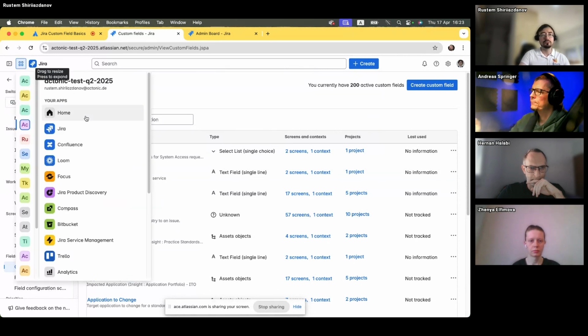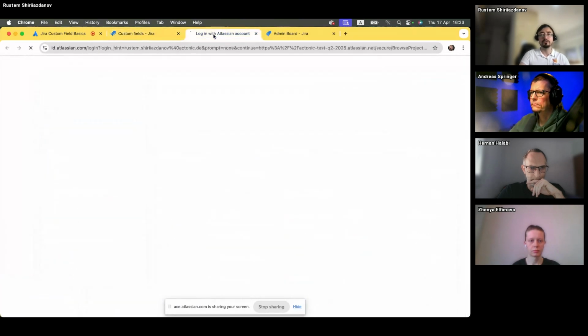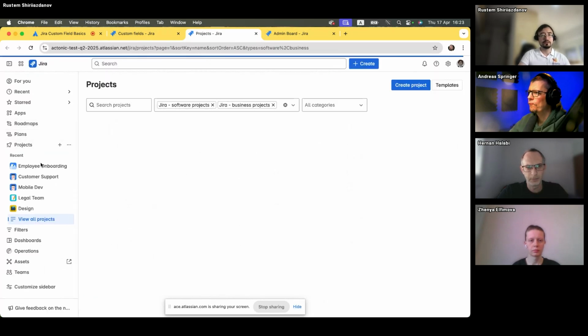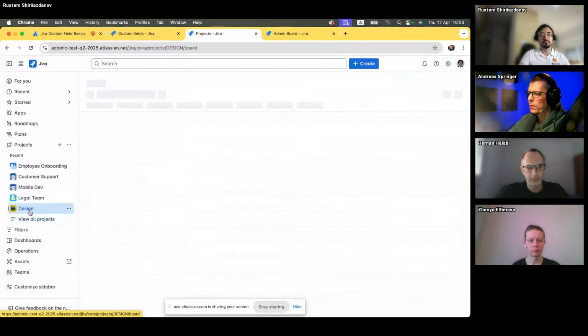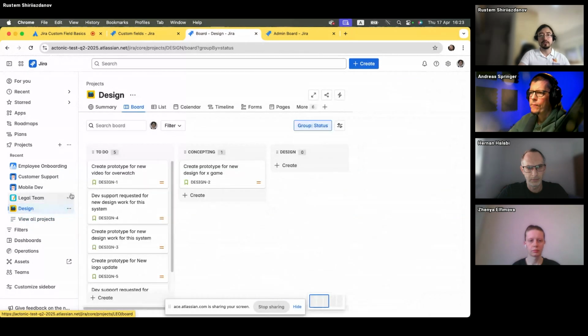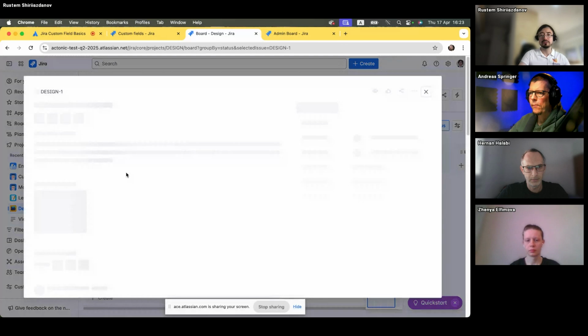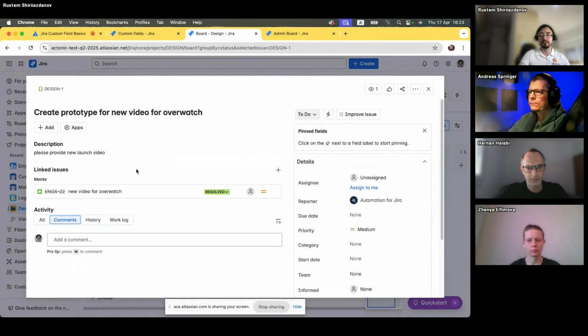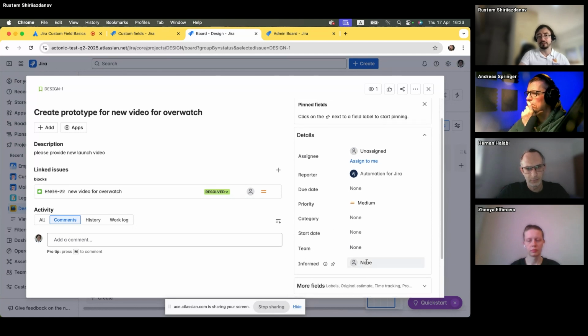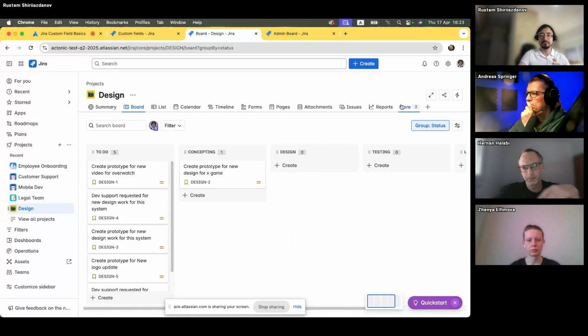So we need to go to the project now. I will open Jira in a new window, and let's select the design project. Here it is. If we click now on any issue, we won't see that field immediately appearing in most of the cases. With the updated interface, it should have... oh yeah, here it appeared now. But in some cases, it may not appear automatically.